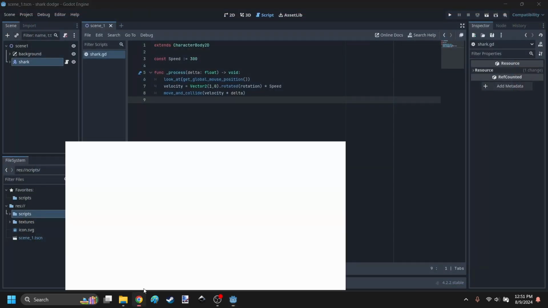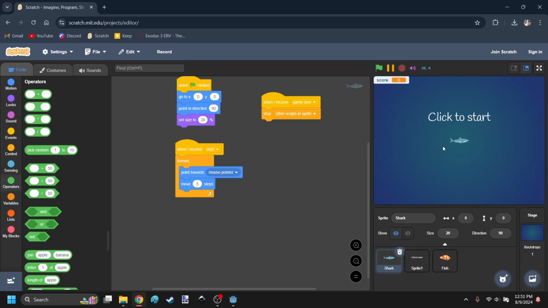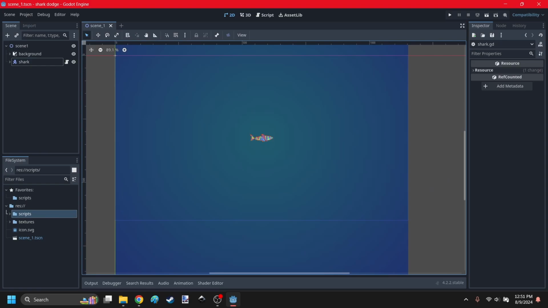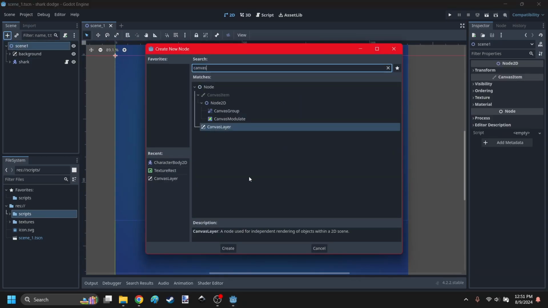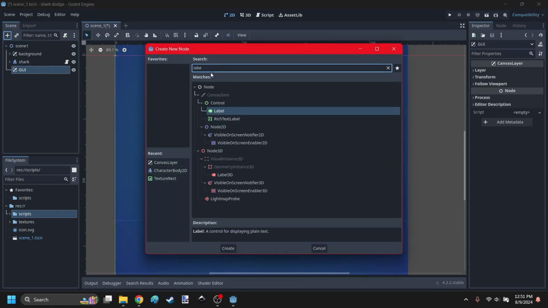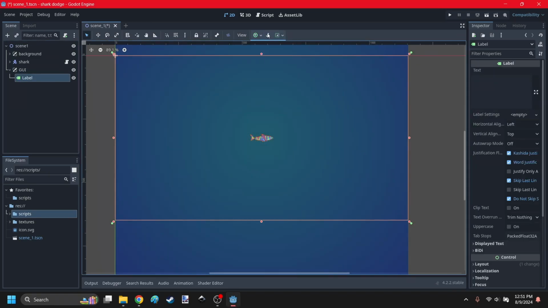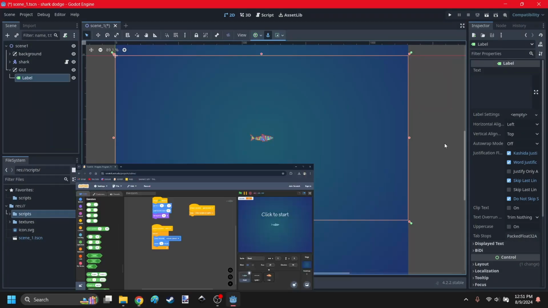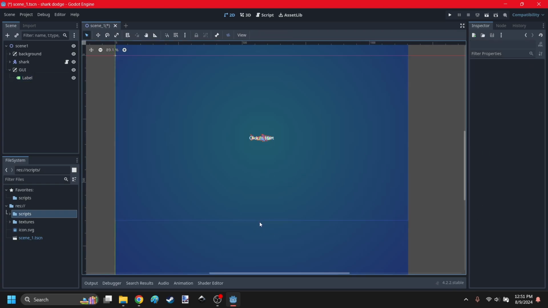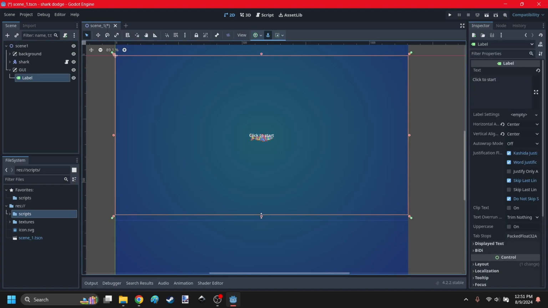Okay. So I want to make the text that says click to start. So go in here. I'm going to create another canvas layer. Call it GUI. Add in a label. Make it full screen. And you're just going to say click to start. And set the align to center. And if I resize it from the bottom, it will move it up a little. Okay, lock it.